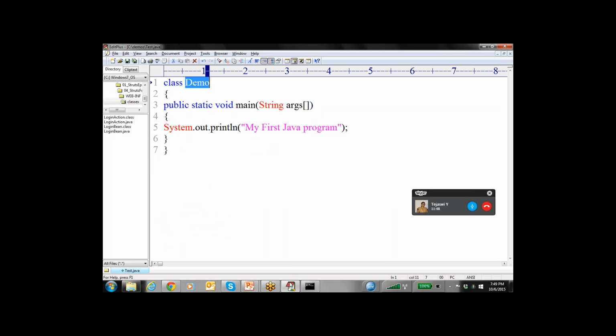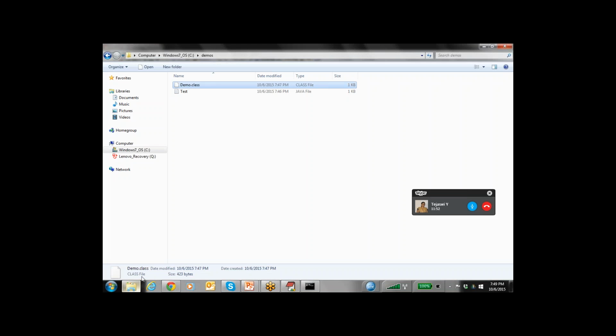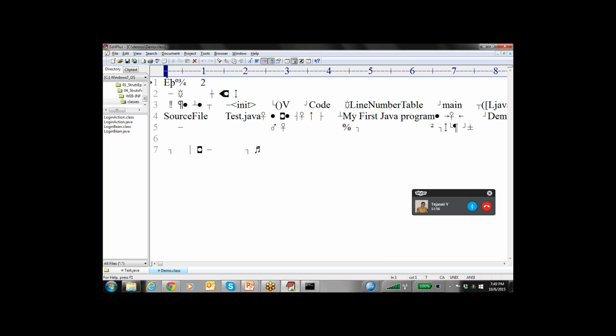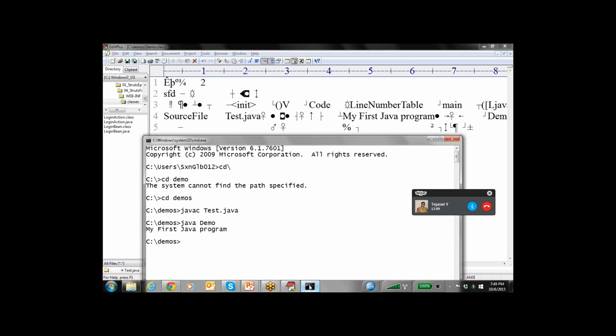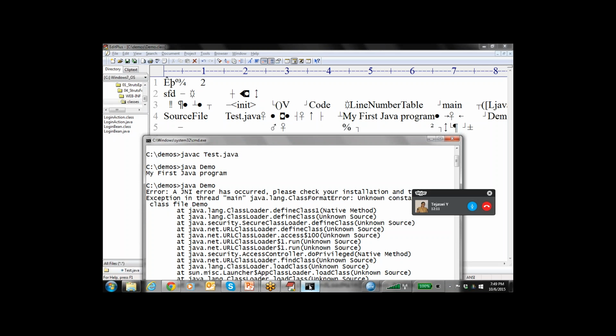Now, what exactly you'll find inside the .class file? Did you open the .class file at any time? You can see this is the code inside the .class file. You will not understand this. This code you can call bytecode. If you edit this one, save it, and try to run the same program, will it run? java Demo. No chance.